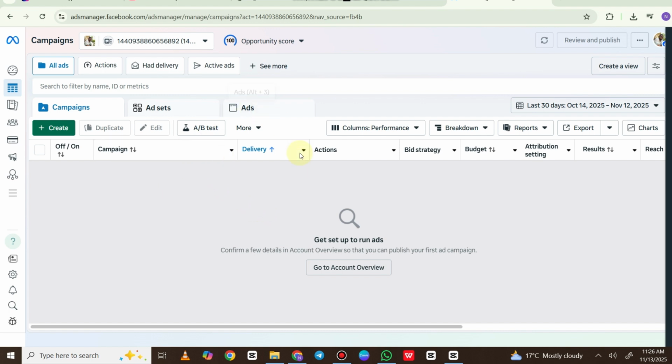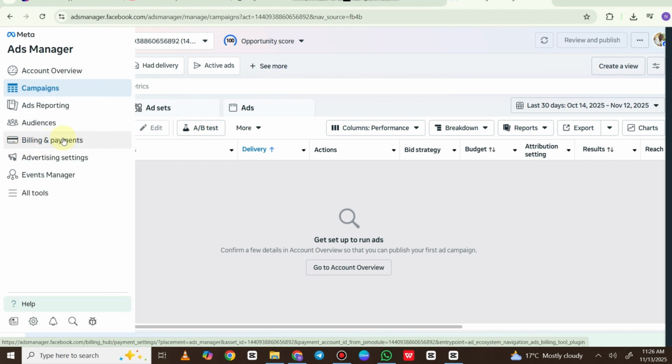Once you've logged in, you'll land on your Ads Manager dashboard, where you can view your active and past advertising campaigns. From here, look toward the menu options and select Billing and Payments. This section is where you manage the financial side of your advertising.